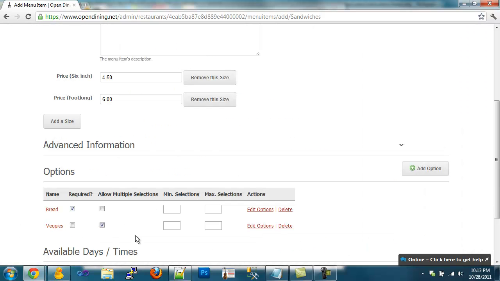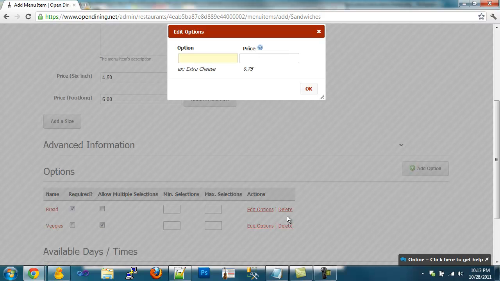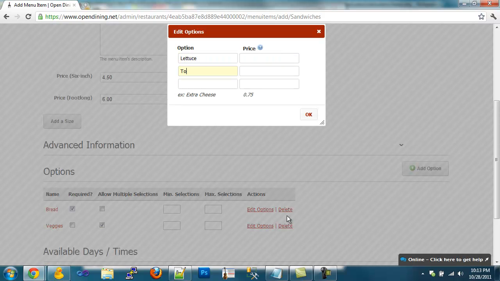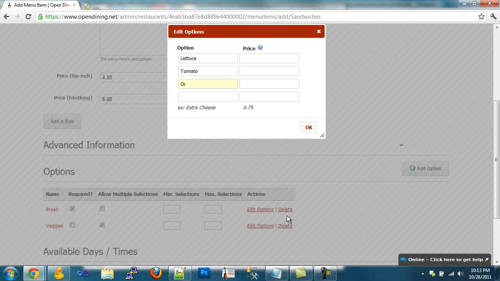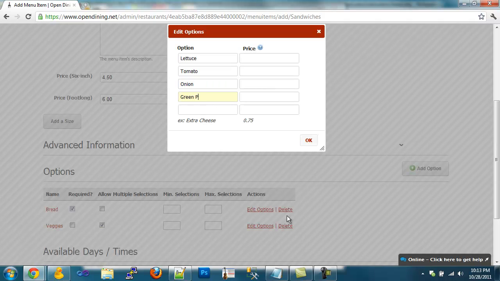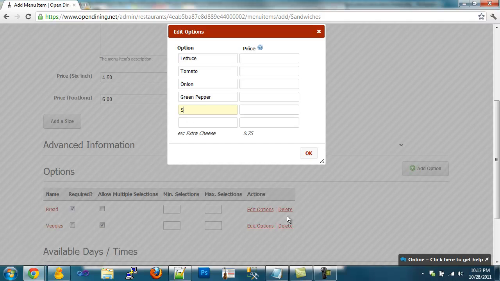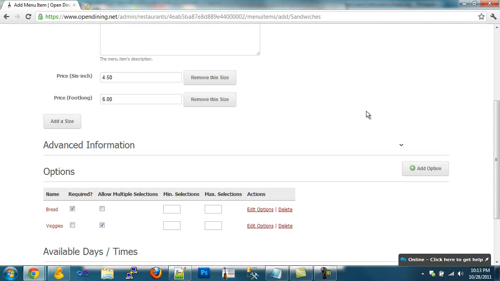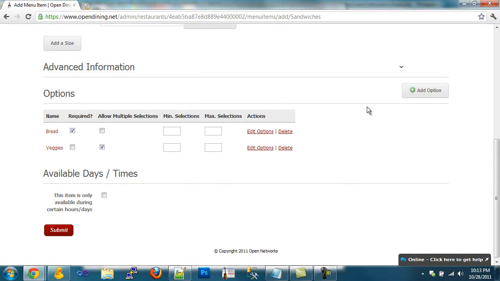Now it's created my veggies for me. And let's say they can pick lettuce, tomato, onion, green pepper, and what's some expensive ones? Let's say saffron. I don't know, that's really expensive. And we could say saffron costs an extra $2.50. I'm just making this up, so you'd have your own there. So I'm going to save this sandwich.